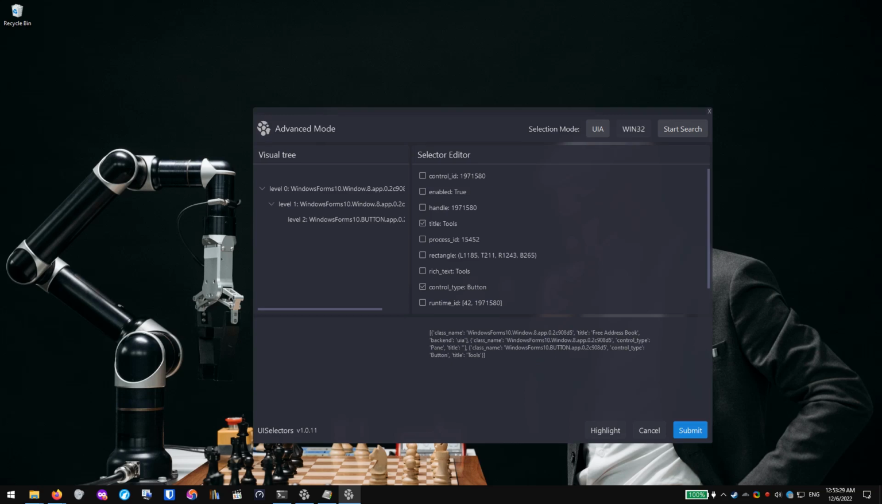On the left, we see a tree from the parent to the child element. We can press each one of them and choose certain parameters we may need. For example, we can uncheck the title parameter and thus change the selector. We will show the selector editing in the next lesson.